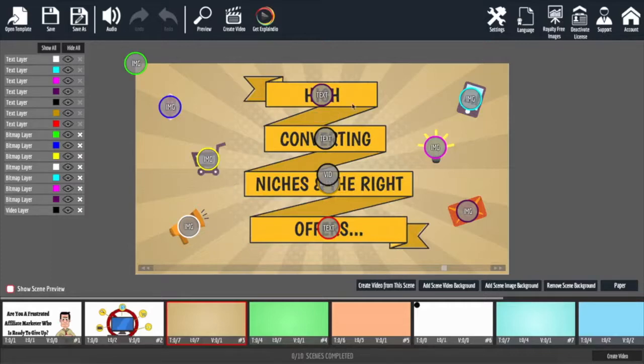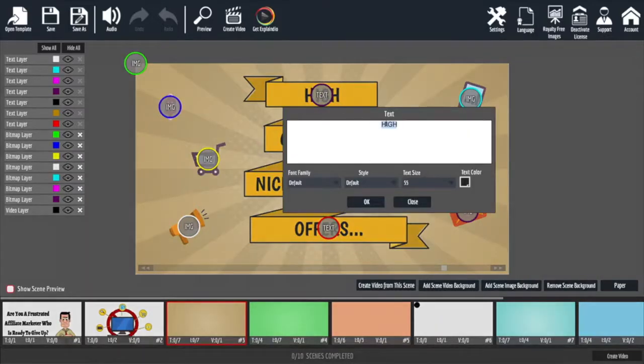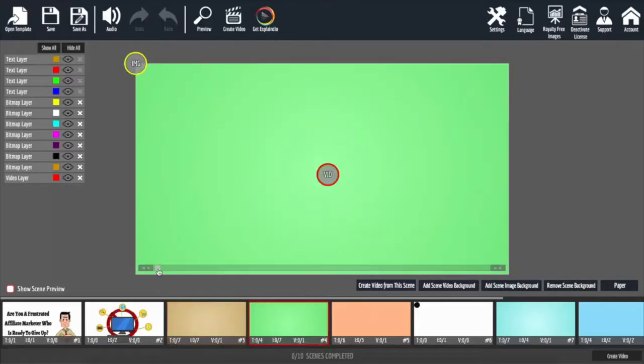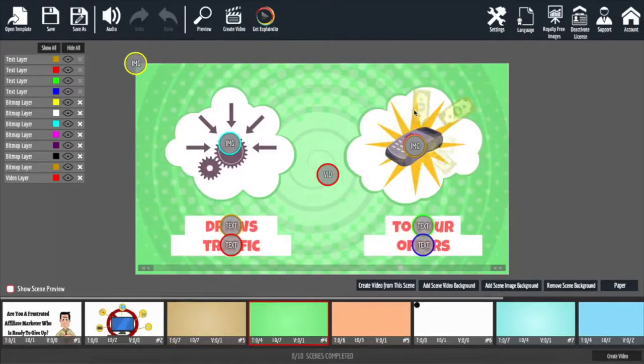So for example, this text here says, high converting niches and the right offers. So I can click on text and easily come in here and change the word high to whatever I want it to be and adjust that font here. Same thing for the images and same thing for every single scene. We can scrub through it and then click to change whatever it is that we want to change.